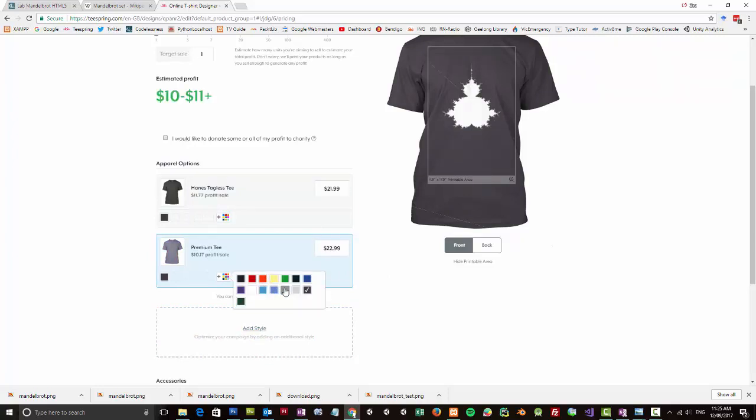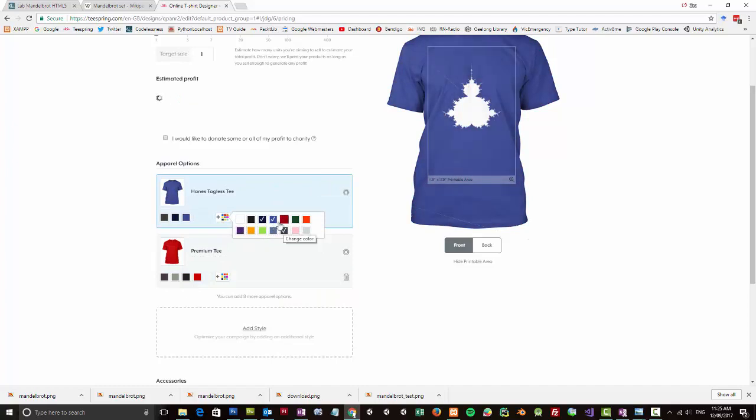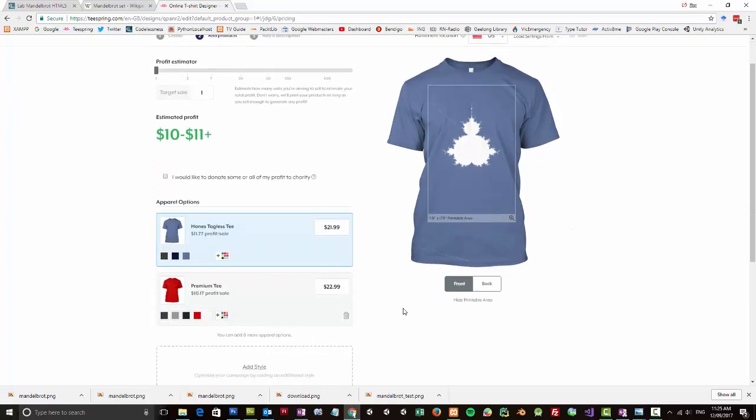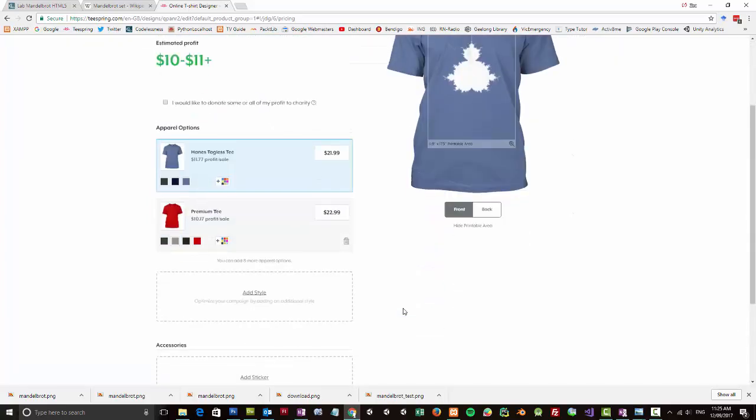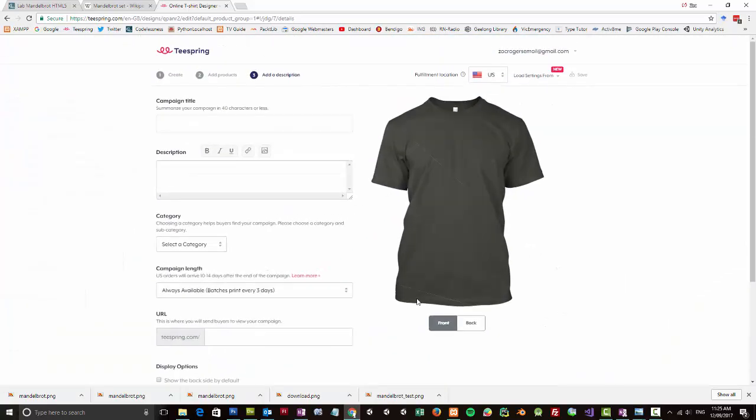This is the place where you select the different colors. I'm going to do a few here and a few here. Unfortunately, I'm only able to pick the colours that I wear, but I'm sure you'll work out what the public want. And for this one, we're going to call it Mandelbrot T-shirt.